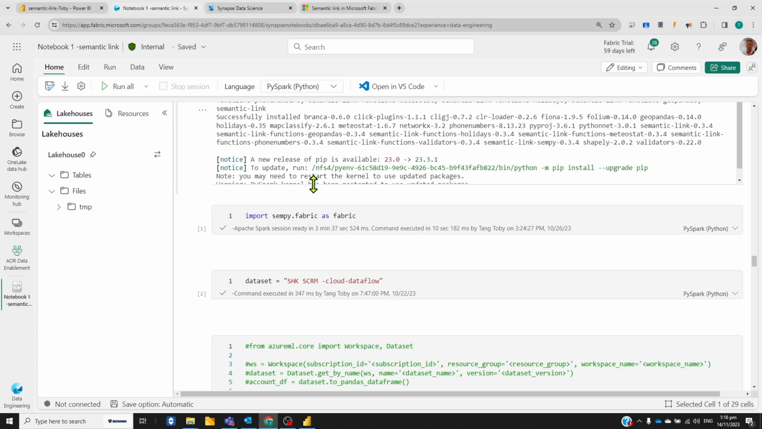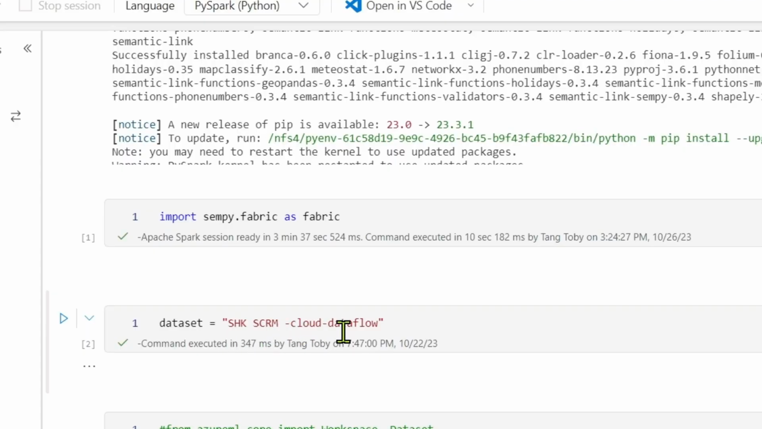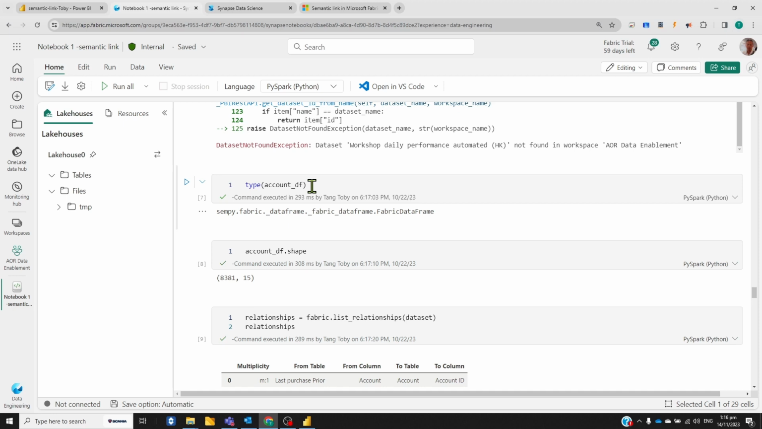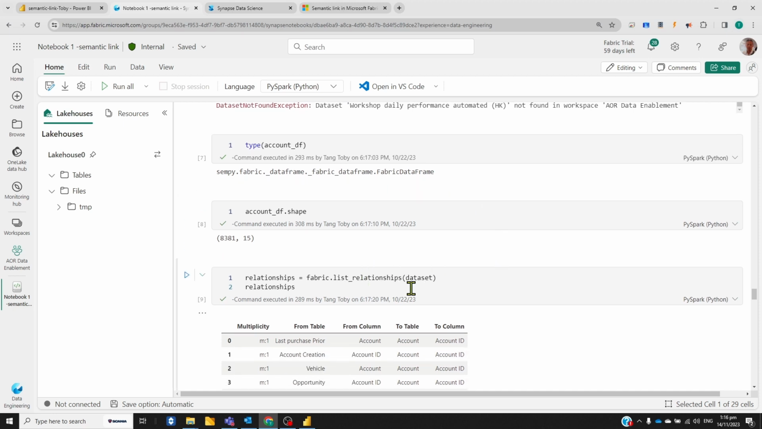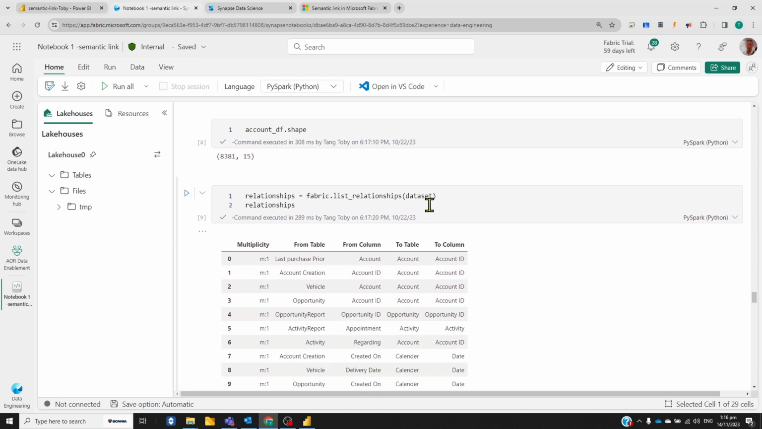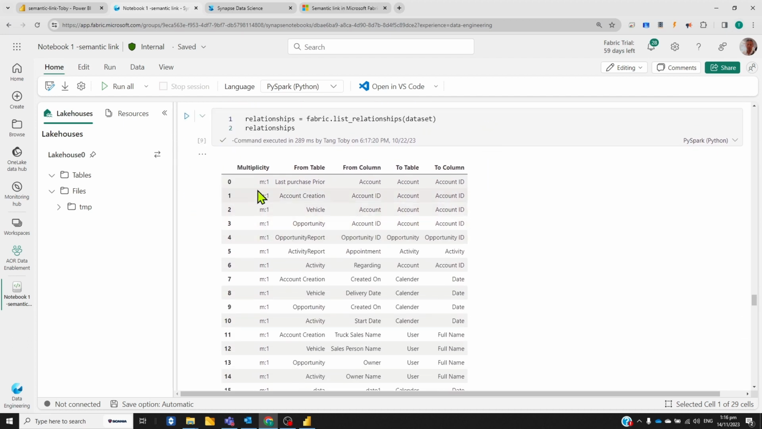So in the coding, in the notebook, what you can do is import Fabric objects and then set the dataset as this SCRM cloud dataflow. This dataset is called a Fabric DataFrame, which is a kind of pandas DataFrame, but it has more. Like it can have more for the relationships for the dataset. For example, here you can put the relationship for that dataset. So there's a many-to-one relationship between, for example, activity report to activities on this view. Okay, so you can have all this mapping.